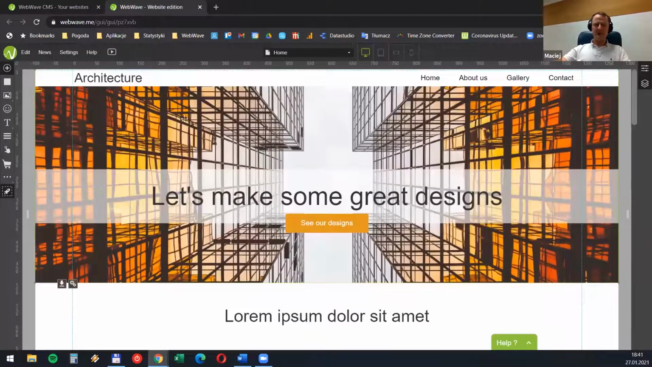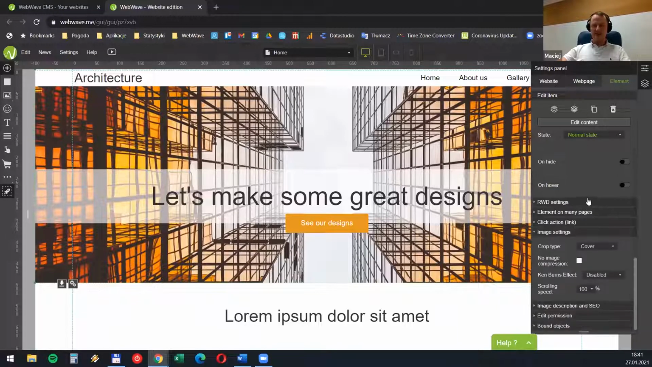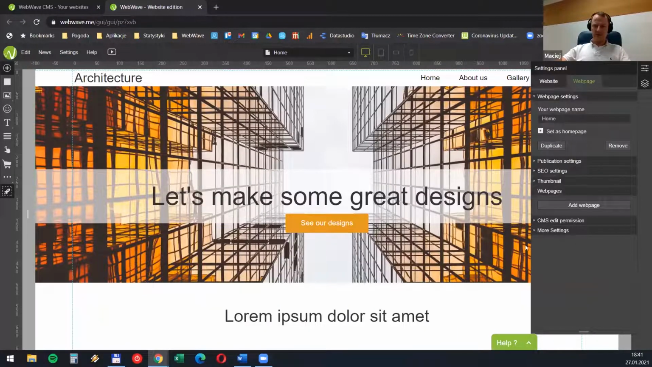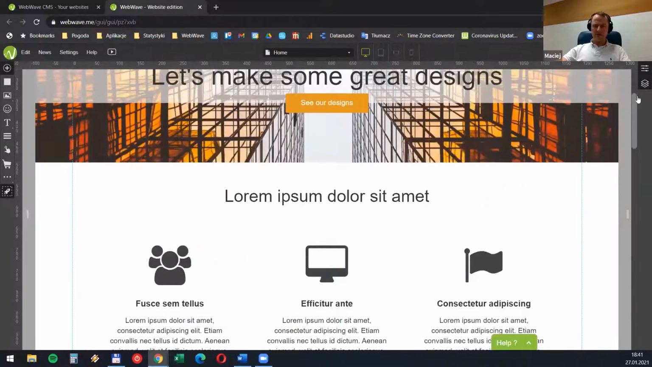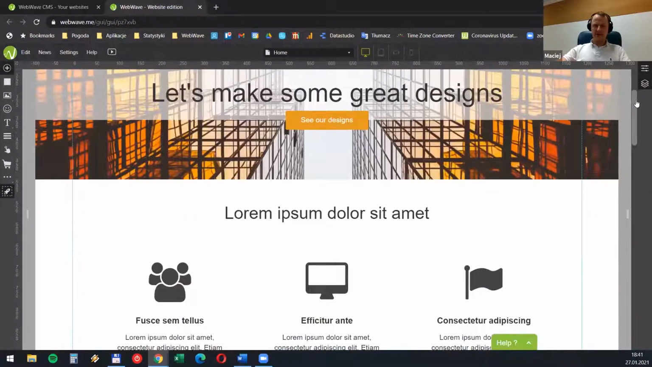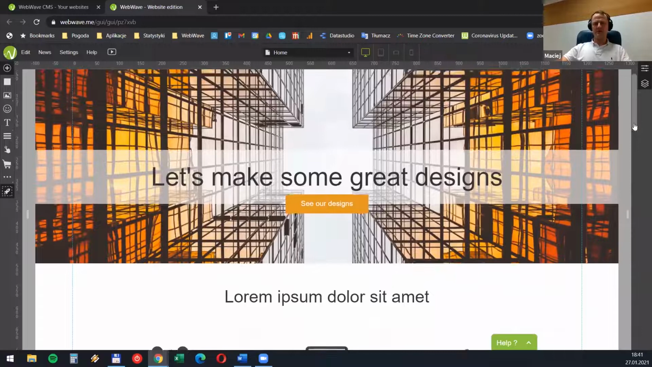Let's add some more fancy animation. So maybe let's add some parallax effect to the header photo. All we've got to do is go to the settings panel, change image settings, and add some scrolling, change scrolling speed. So I'll put 120%, and all right, we've got our parallax effect here. As you can see, the background is moving at a different speed than the foreground.